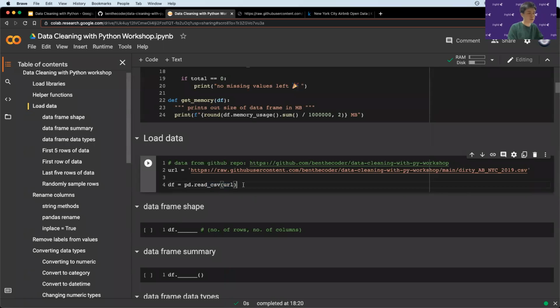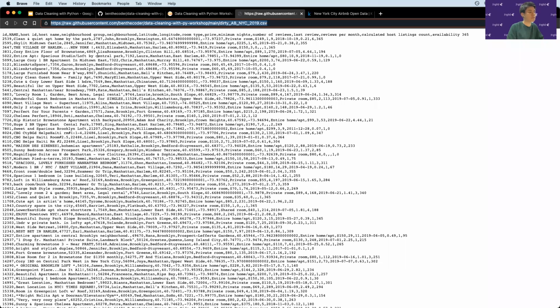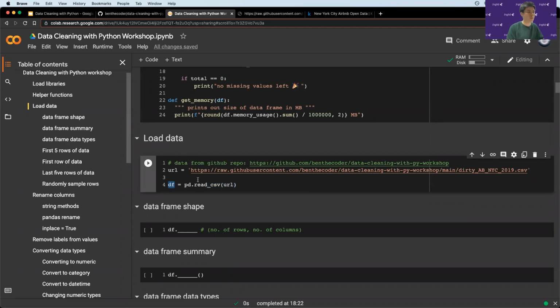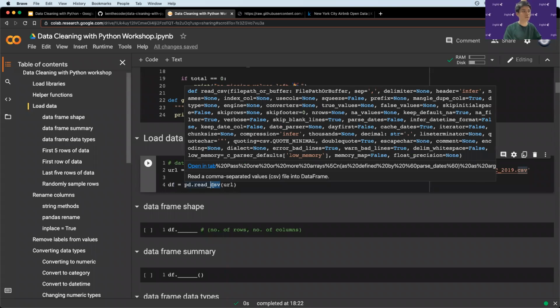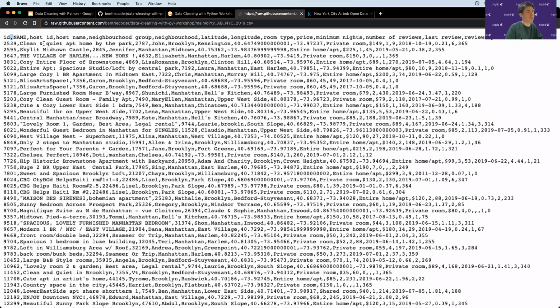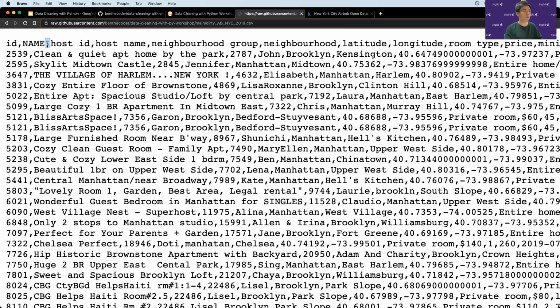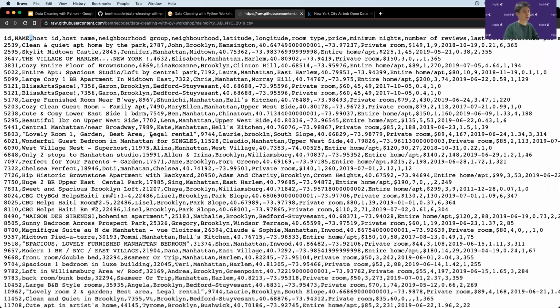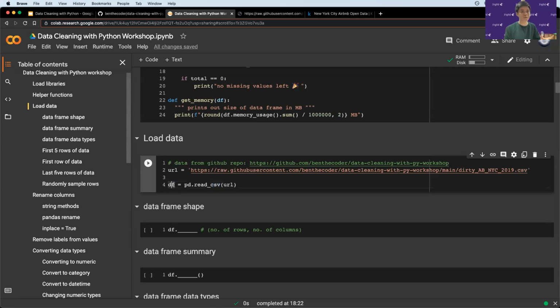And then when I press Shift Enter, it will read this entire CSV file onto this df object, which stands for data frame. And I didn't mention this, but CSV stands for comma separated value, if you don't know. What that means is all these values, you see, they're separated by commas. So that's why they're called CSV files. So we now have this data frame that we've stored, just the entire file.